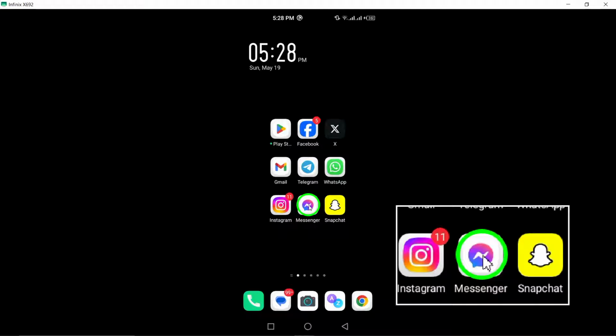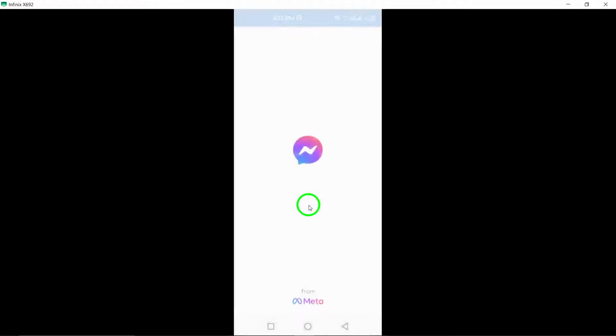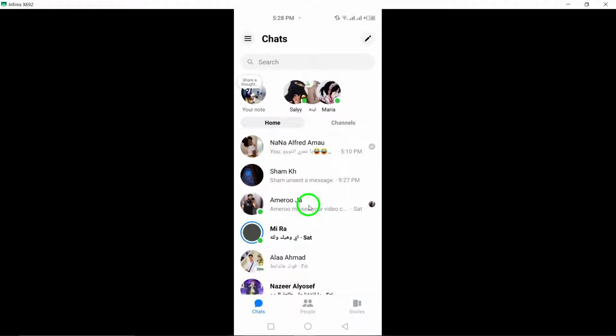To start, open the Messenger app on your Android device. Accessing the app is the first step towards organizing your group chats effectively.